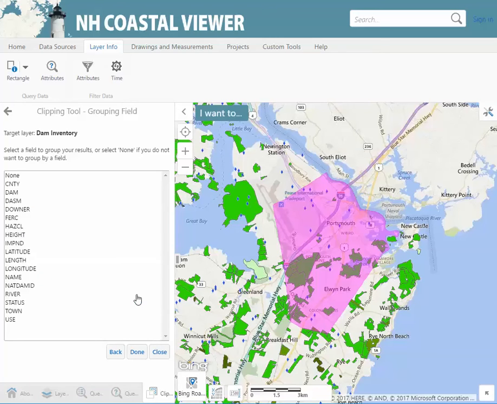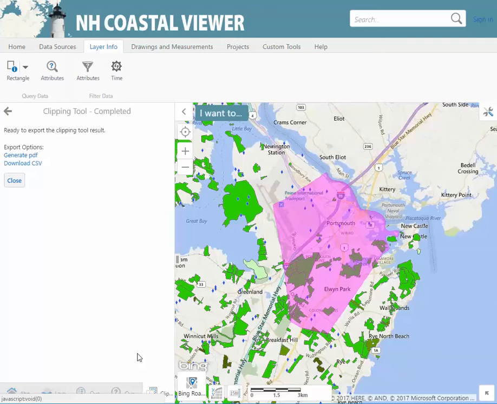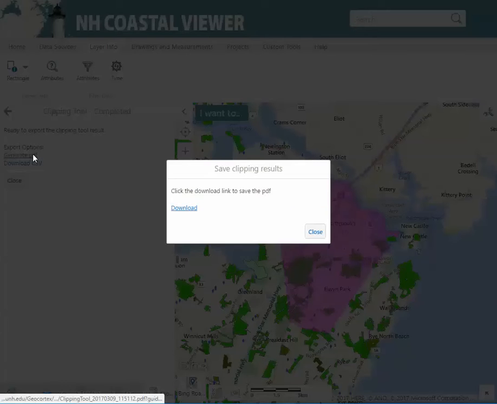If you do not wish to further group the data by an attribute, you may select None, but I'm going to choose Town as the field to further group these results. Now I'll click Done. Now I'm going to generate the report.